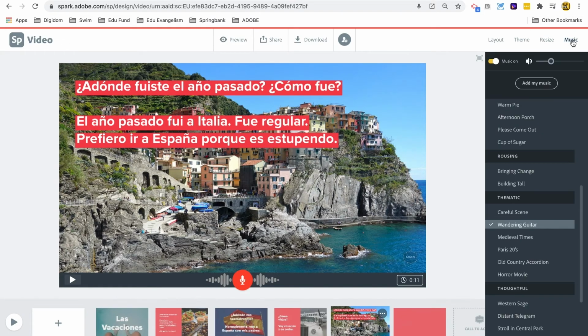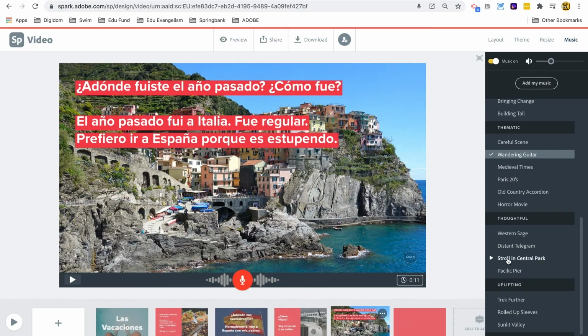And then we can also change up the music here. At the moment it's Wandering Guitar, but one of the ones that I really like is this one, Stroll in the Park. So I'm going to click that, and you can see the little spinning circle, and then it'll give us a tick, and that music is now on. I might reduce the music slightly so that you can make sure you can hear my voiceover, and then if I want to check it, all I have to do is press the big play button down in the bottom left here.